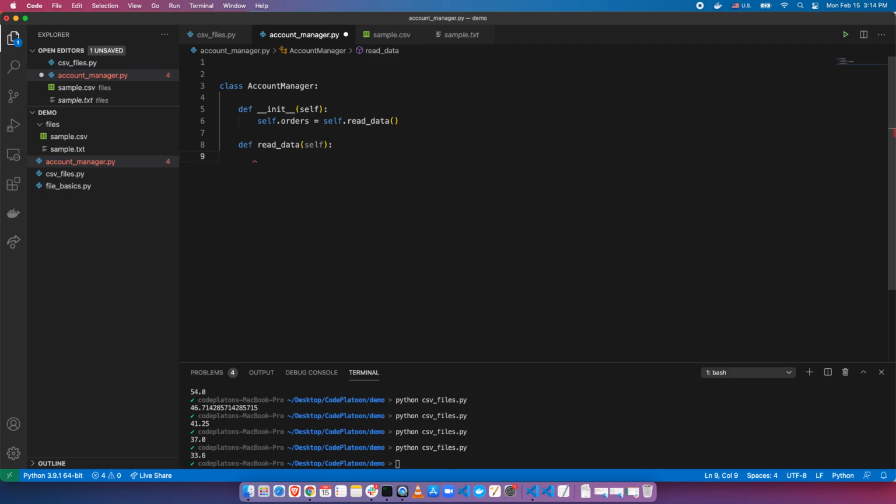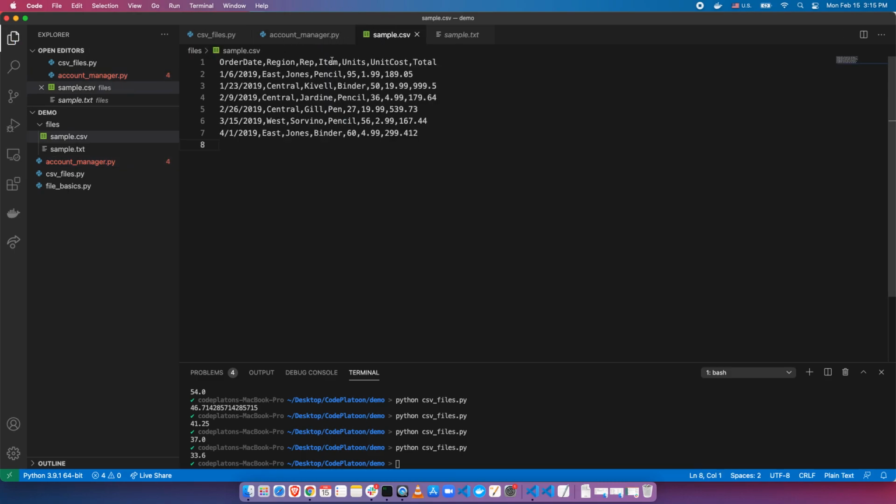What we're going to do is read from the CSV file, take every single order, append it to an orders array, and then store that as self.orders. There's nothing special here. We're just taking all of the lines, all of the rows, converting them into objects, and appending them to an array. So we're going to have an array of order objects.